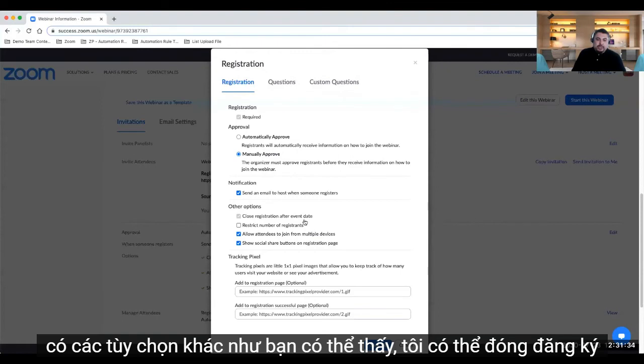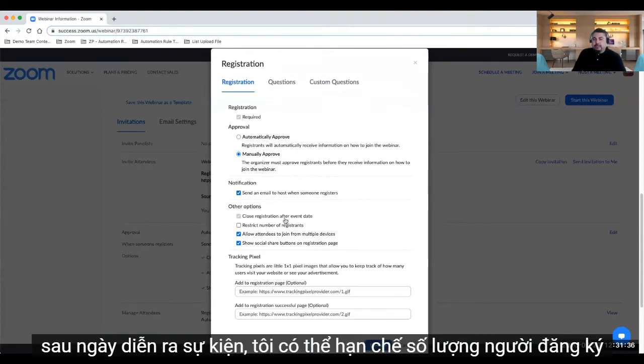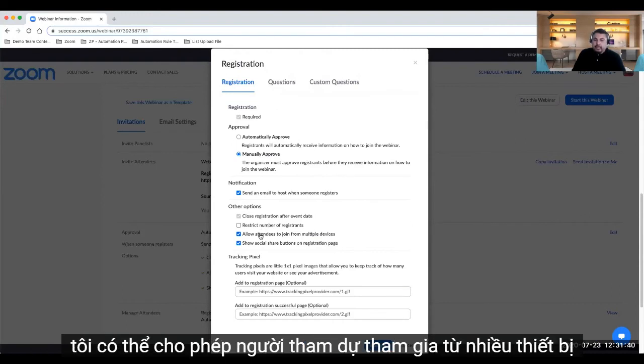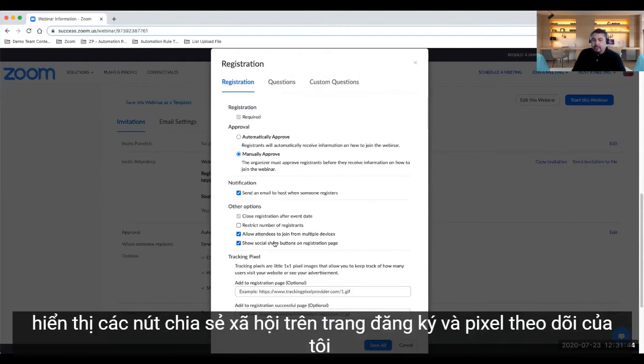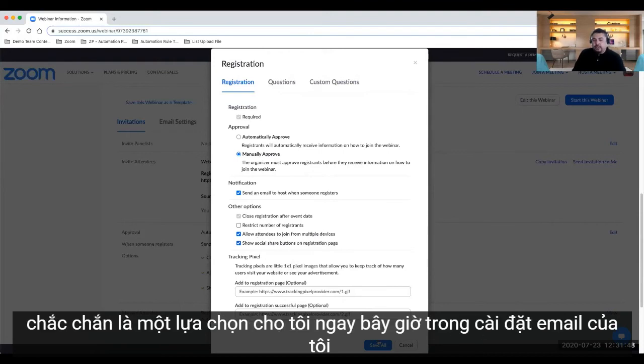Other options, as you can see, I can close registration after the event date. I can restrict the number of registrants. I can allow attendees to join from multiple devices, show social share buttons on the registration page, and my tracking pixel is certainly an option for me.